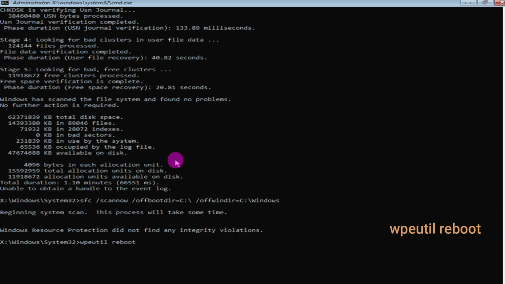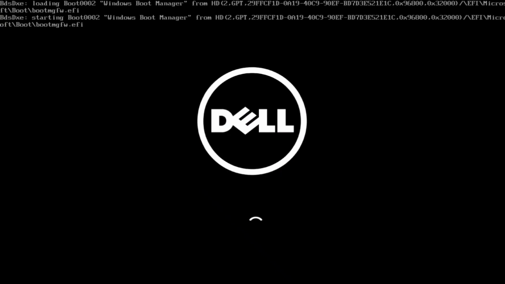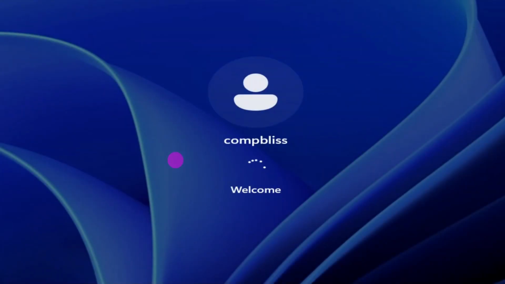Then you are going to hit enter. So our computer is going to reboot, and we see, okay, it is supposed to reboot. In case everything has worked for you, it is going to work.